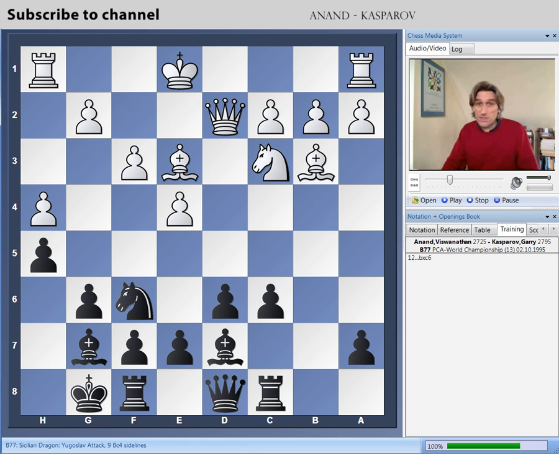Positionally, this is a very desirable move anyway. It covers the d5 square. Often the d5 square is a problem for black in the dragon. It's slightly weak. So here white can never play the knight into d5, not in this position at any rate. So play is going to switch to the semi-open b file probably.